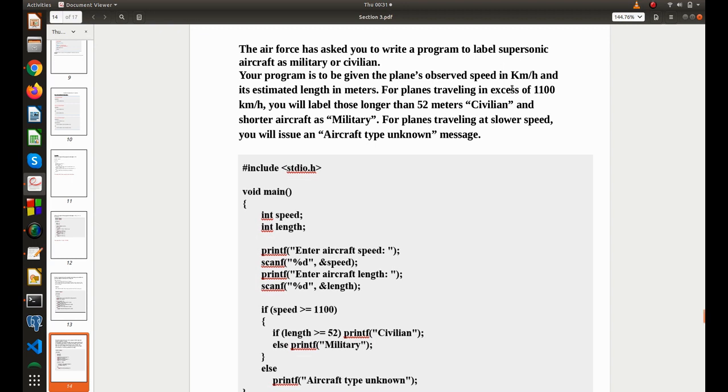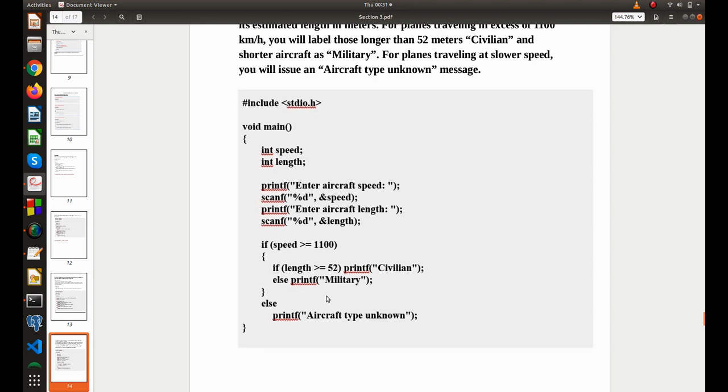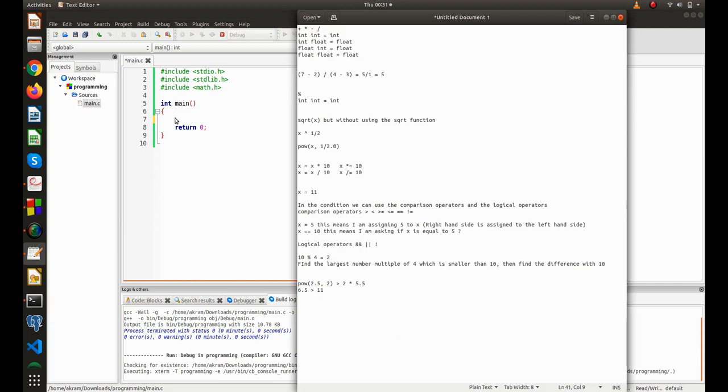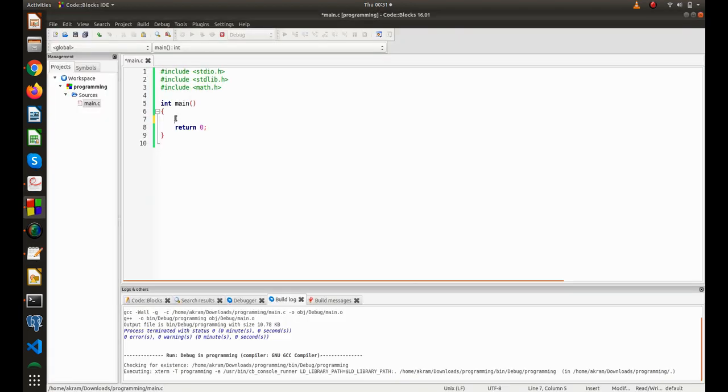So here we have two conditions. We check the speed and the length. So if the speed is greater than or equal to 1,100, then we will check the length. So we will have something called a nested if. We can write an if inside an if. If we write an if inside an if, this is called a nested if. Let's write this code and see how it is executed. So we will take two inputs, the speed and length.